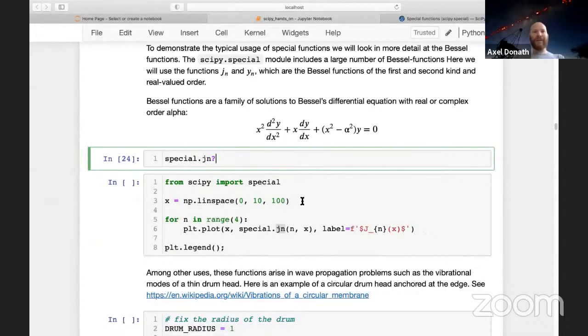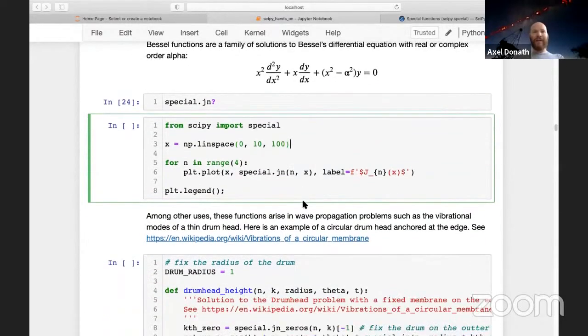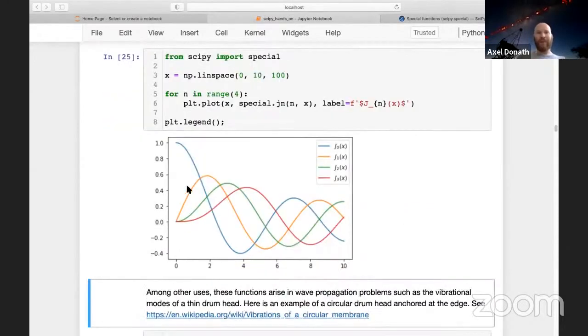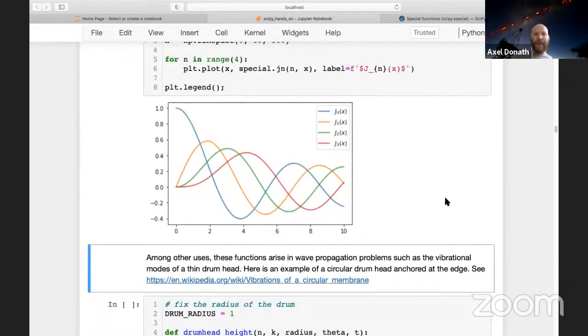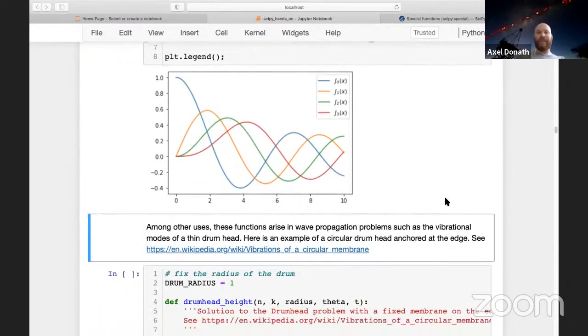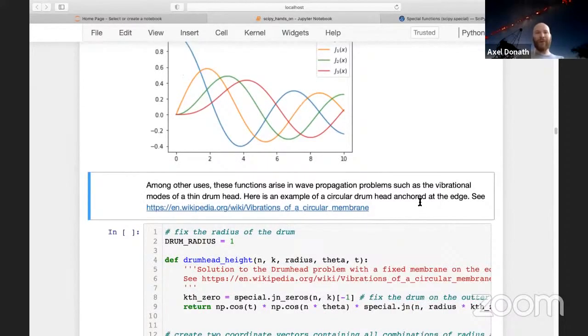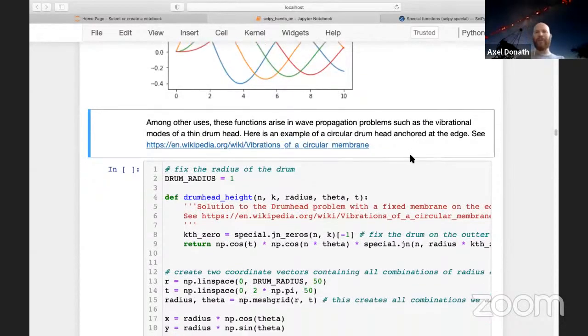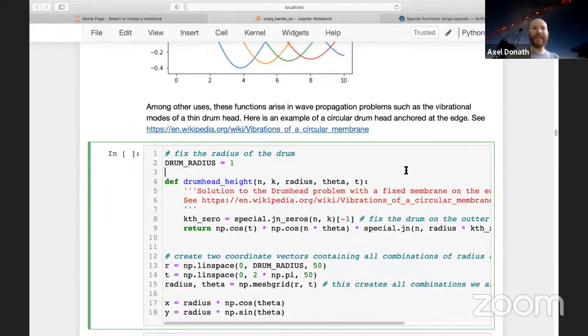First we can visualize the shape of those just by plotting it for multiple orders. This is what it looks like, for orders 0, 1, 2, and 3. Then we can take a look at a real application of those, namely the eigenmodes of a flat circular membrane. If you want to know a little bit more about this problem, you can check out the Wikipedia link here, where you get a more detailed explanation.